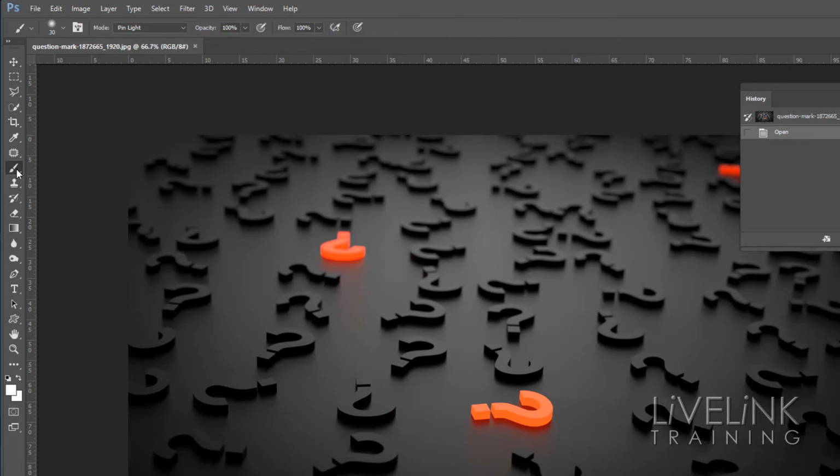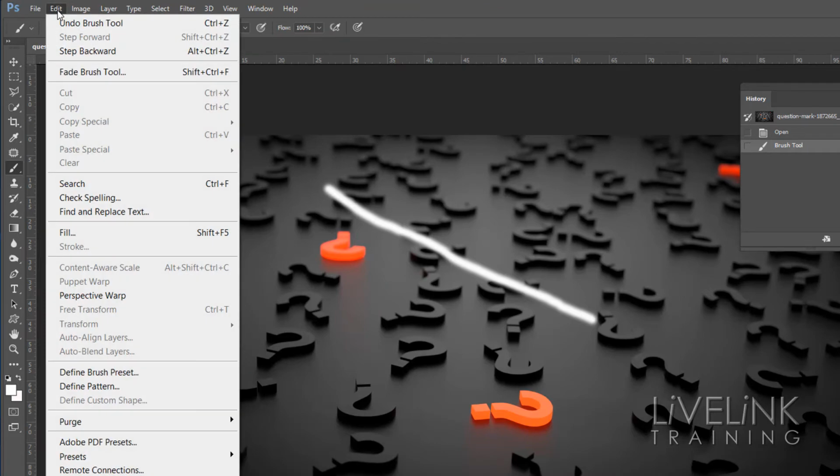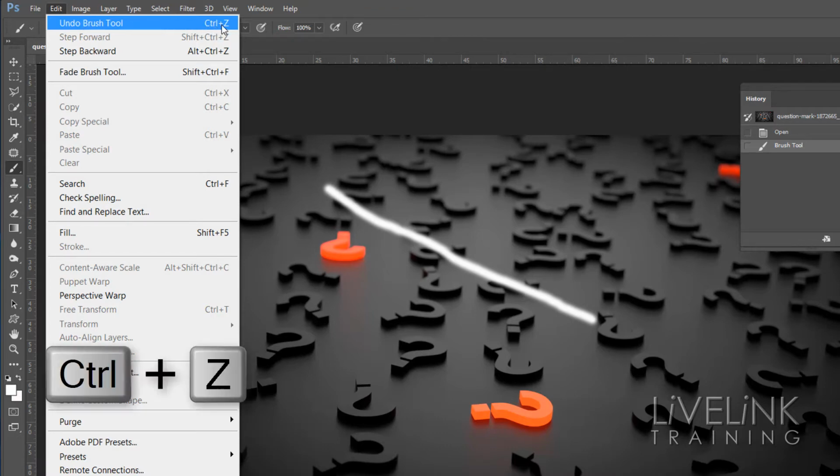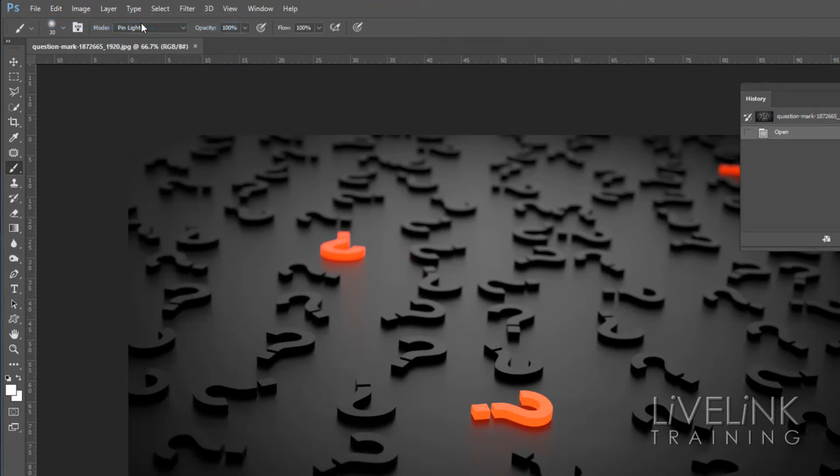I'll use the brush tool, and again we'll just paint with white, and I'll paint something on, and you can see that I've now got a brush tool state appeared in my history panel. But if I go up to my edit menu, you can see I've got an undo brush tool, or I can use Control and Z or Command and Z if you're on a Mac. So either way, if I click there, you can see it takes away that history state and it takes me back to my starting point.